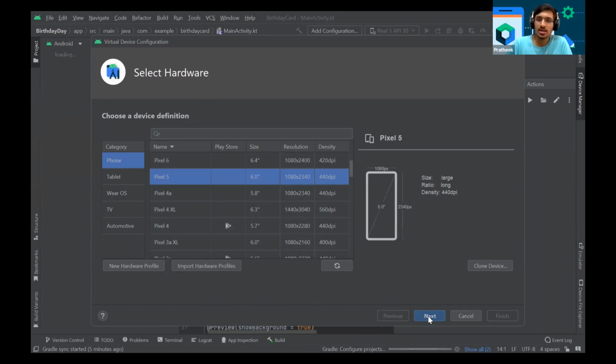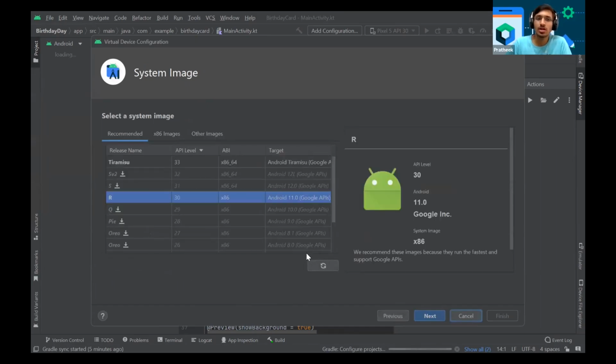Okay, click on select the device and click on next, and it will ask you the API level and the Android version. Let the Android version be R and API level be 30, and click on next and click finish. It has to download that Android version, and the first time booting up the AVD will also take time.